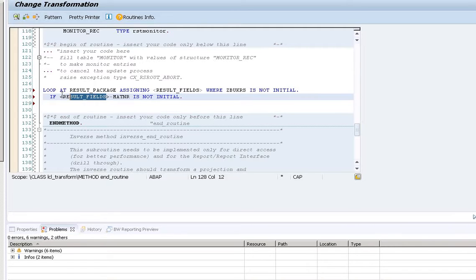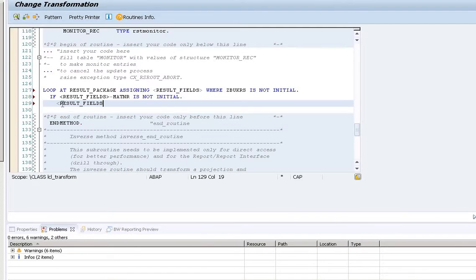Suppose, let me copy paste this one, and I have a field of amount, so I'm going to multiply with 1000. So this amount, the existing amount value, will be multiplied by 1000. So how can you do that? We can simply utilize this result fields data into 1000.